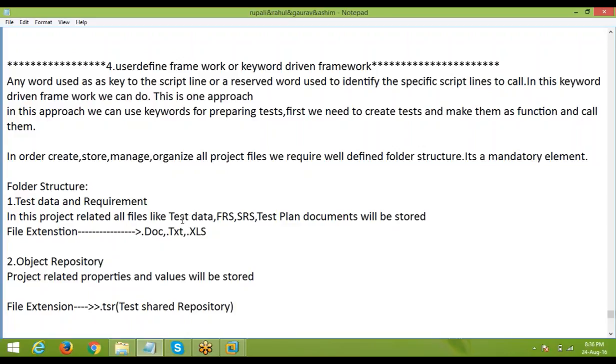First one is the user defined framework, or we are specifying it as a keyword driven framework. Observe here, any word used as a key to the script line, or a reserved word used to identify the script lines to call. In this approach, we can use it in this data driven framework we are doing.